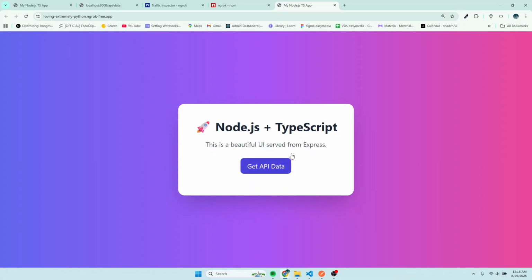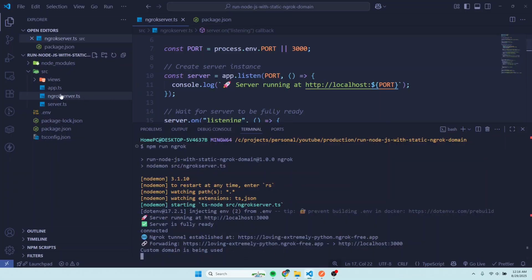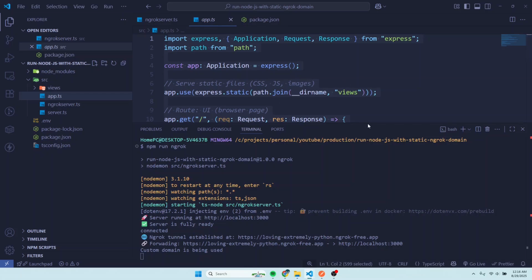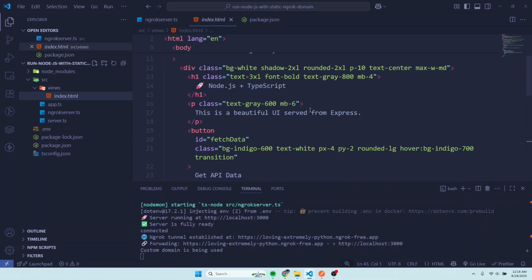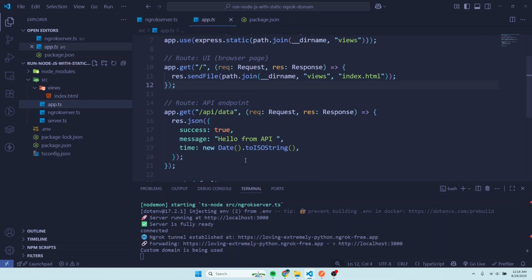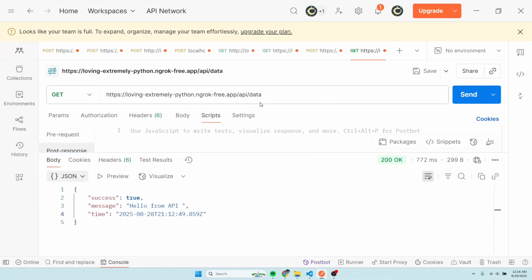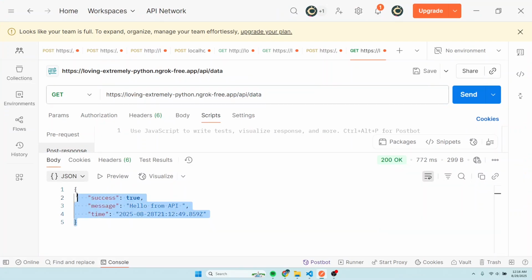So this is a web page within the Node.js app. So this is the app. I have the entry point of my application here, and for the UI I have these views. Then the UI you're seeing there is this HTML file. Then I also have one API endpoint so that I'm able to test this using Postman. So if I go to Postman, you can see that I'm accessing the same domain, and I'm able to get my data here.